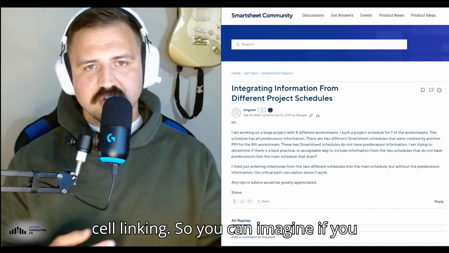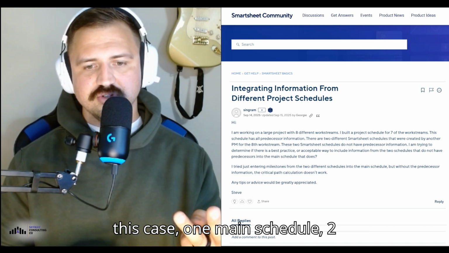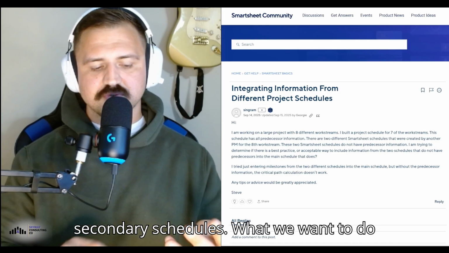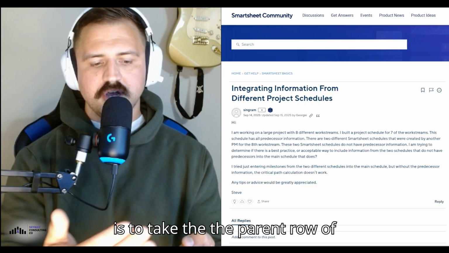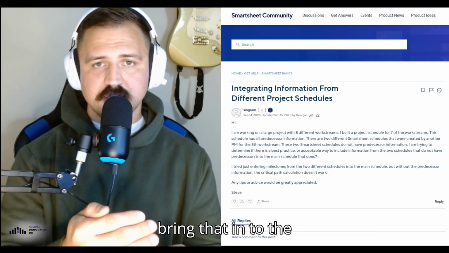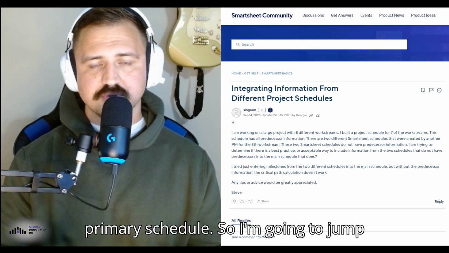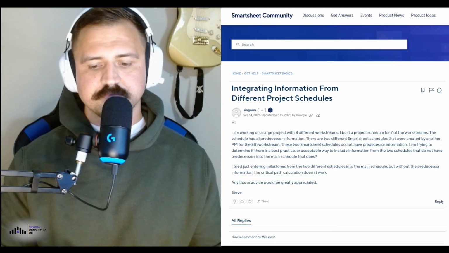So you can imagine if you have 2 different schedules, or 3 in this case, one main schedule, 2 secondary schedules. What we want to do is to take the parent row of both of the secondary schedules and then bring that into the primary schedule. So I'm going to jump over to Smartsheet and I'll show you exactly what I'm talking about.